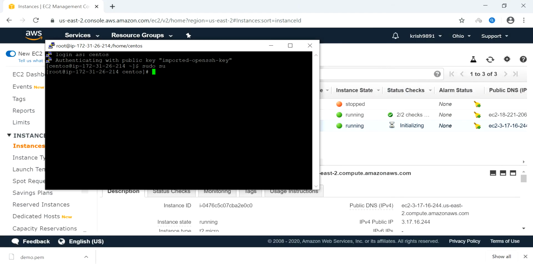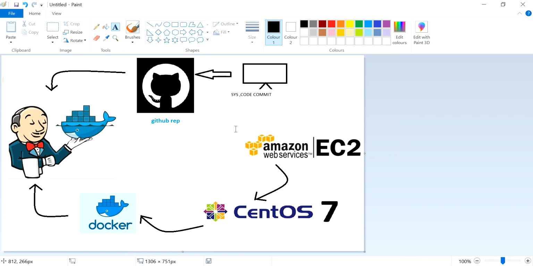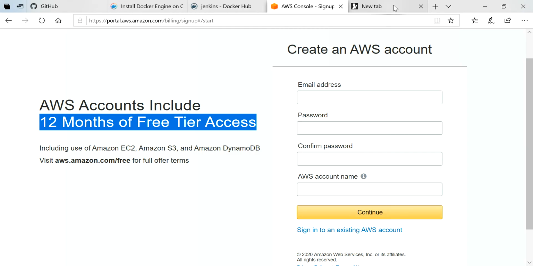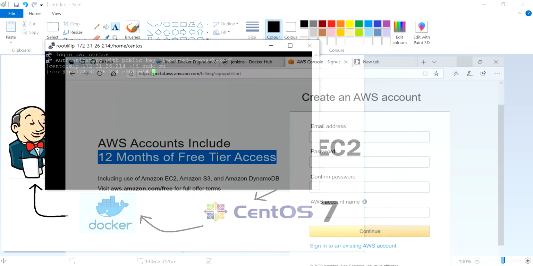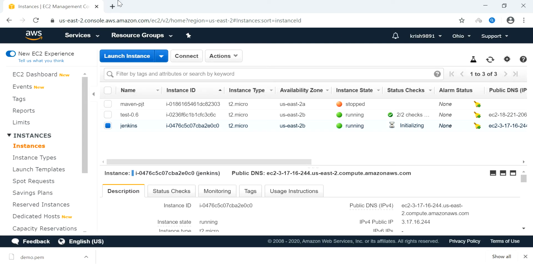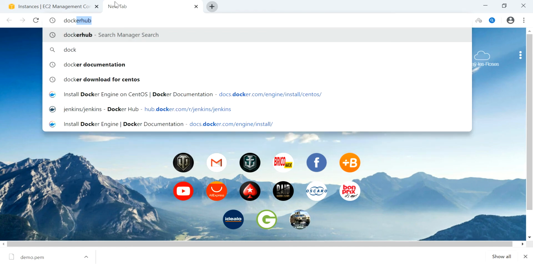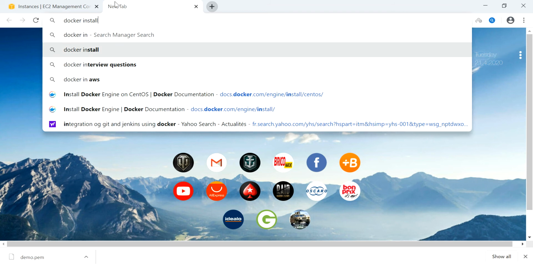Let's go back to our diagram. As of now we completed creating an AWS account and we successfully installed CentOS 7. Now we're going to focus on installing Docker. It's a bit easy. Let's go to the browser. Docker install.